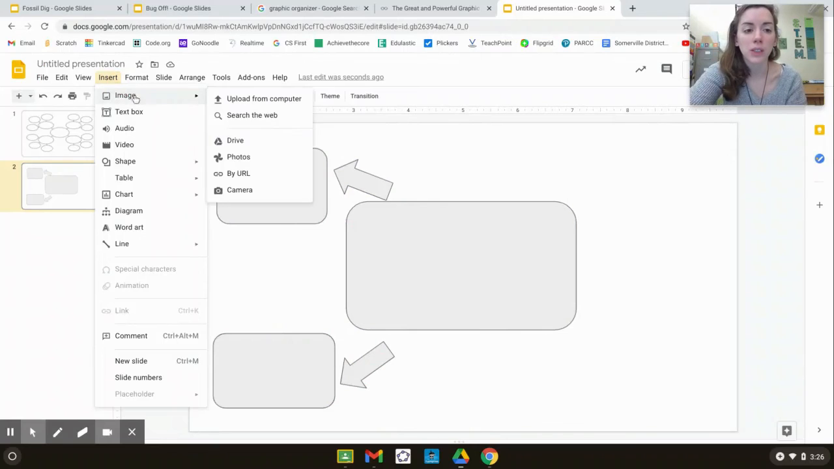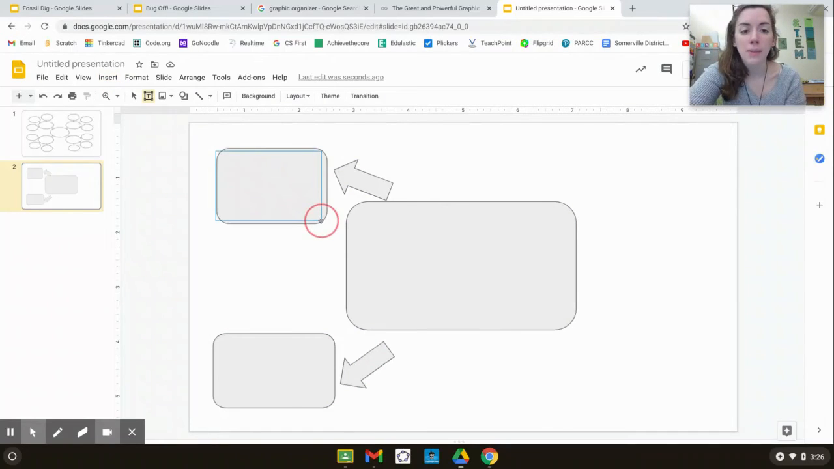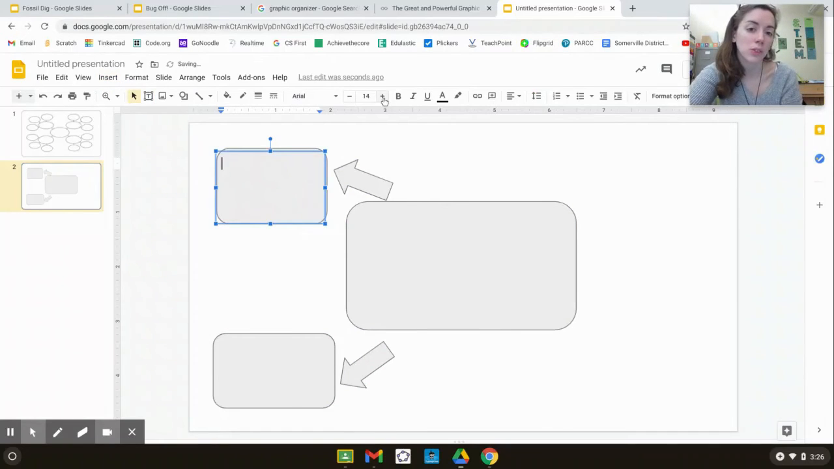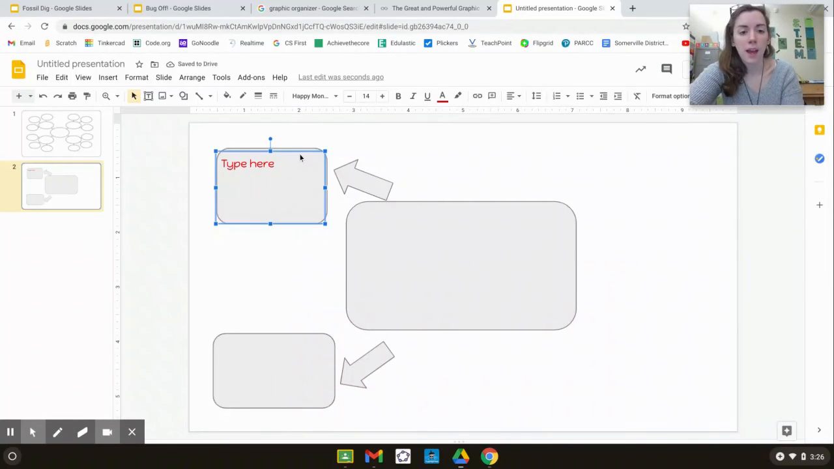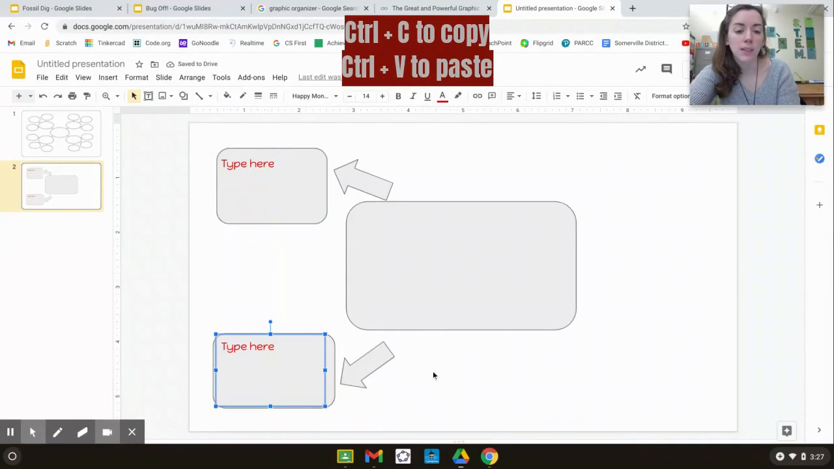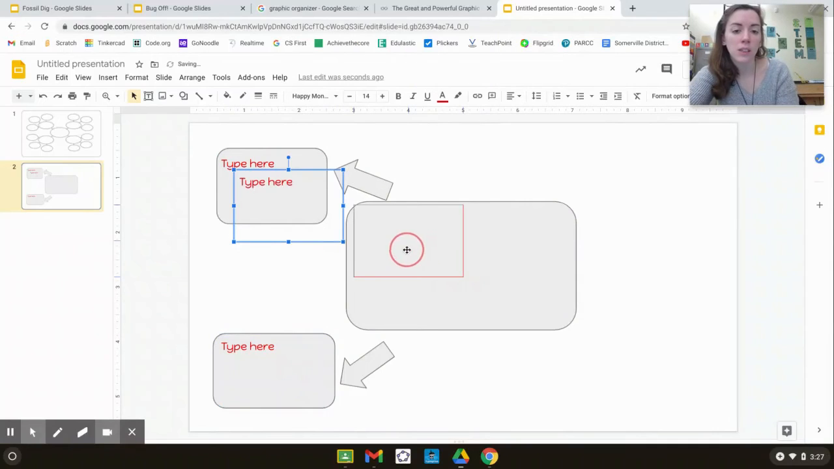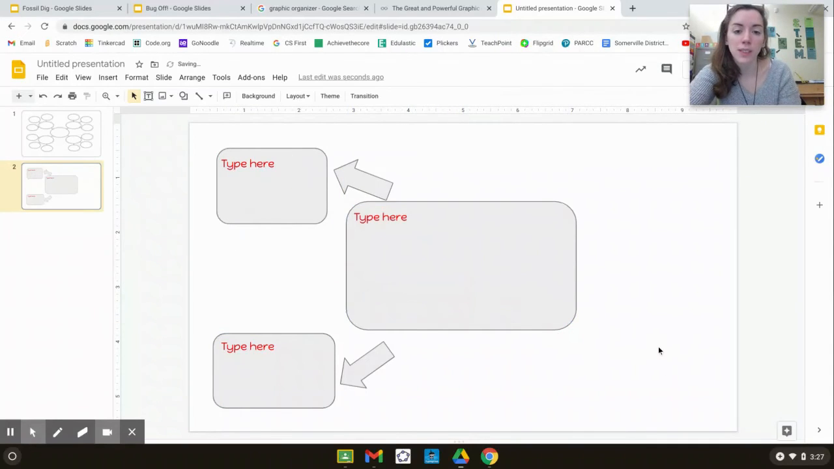Then you would just do insert text box and put your text boxes over where you want students to type. And to make it easier for them, I would simply change the color and just write type here. And then all you have to do is copy and paste. Again, copy is Control C, paste is Control V for your keyboard shortcut tricks. And then you can just resize it whenever necessary.